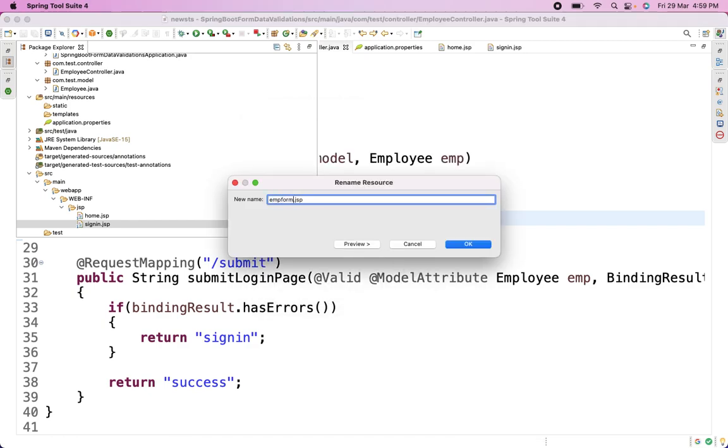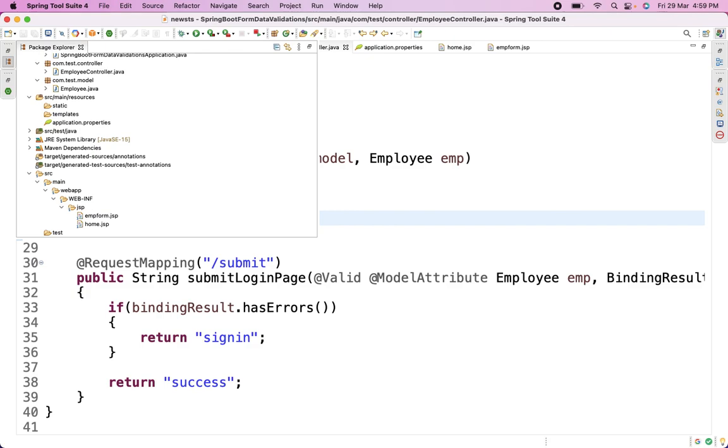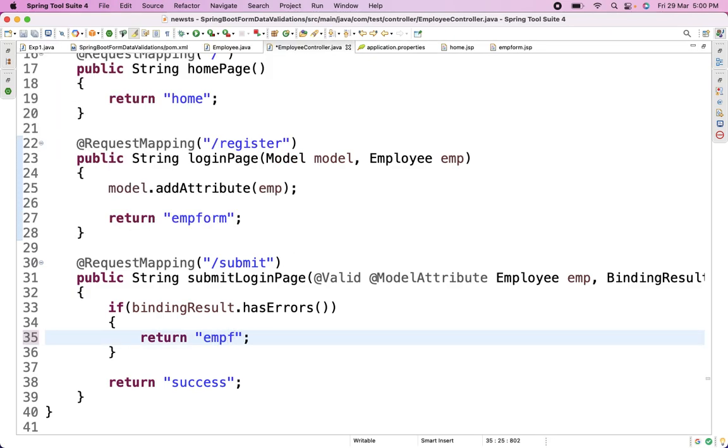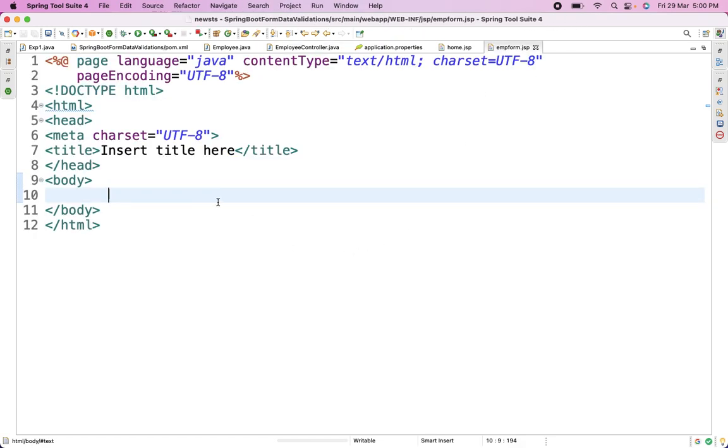EMP form. The same EMP form, only you need to give the empty form when you have the errors. Okay, done. Now here what we have to do, we need the JSP form tags. Actually, we need the JSP form tags.